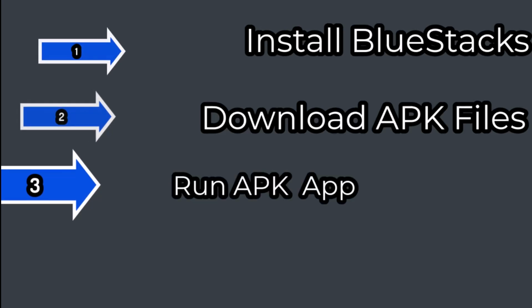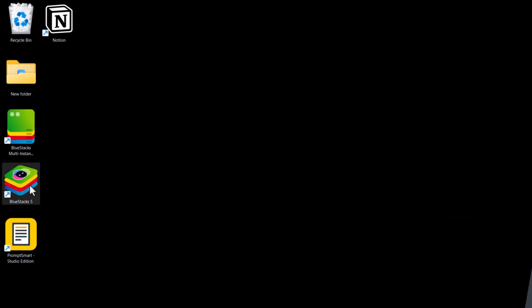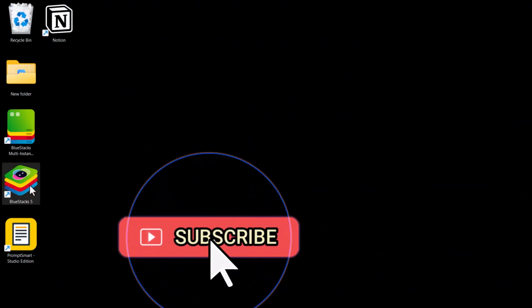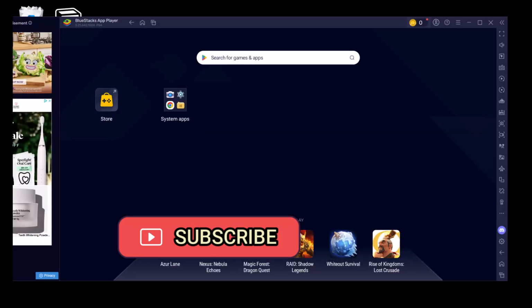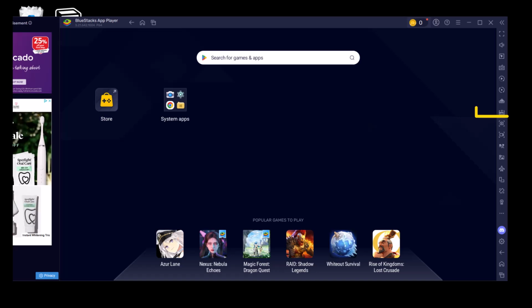Step 3. Run your APK app. Click on BlueStacks here. There are 2 ways to activate it. One, by clicking here. Can you see this icon here? APK. I don't like this way because you can't see the icon properly. The other way is drag and drop.